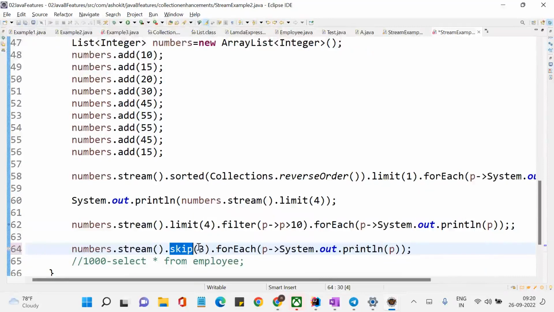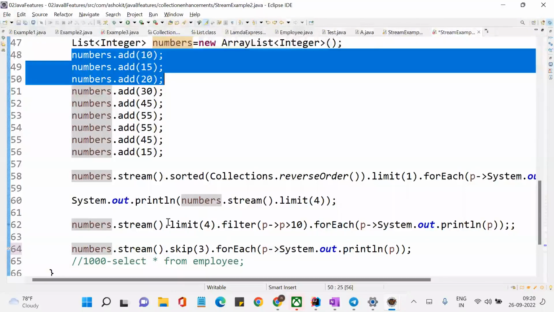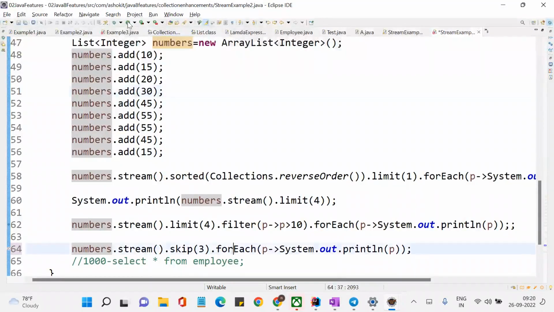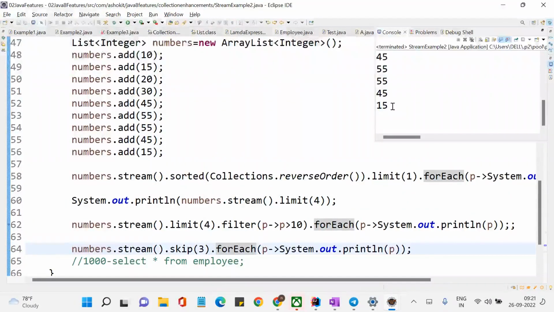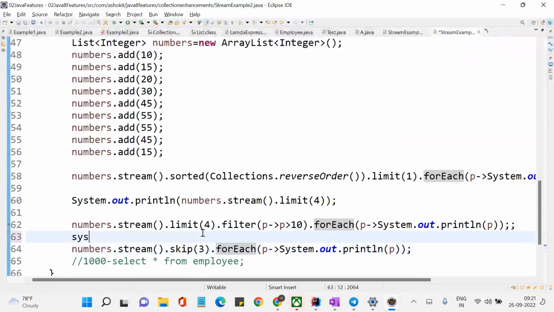How many elements will it skip? 3 elements. That means the first 3 elements will be skipped: 1, 2, 3. Then after that, it will print all the elements. So let's see what the output is. Let me write here somewhere, sysout skip method output.